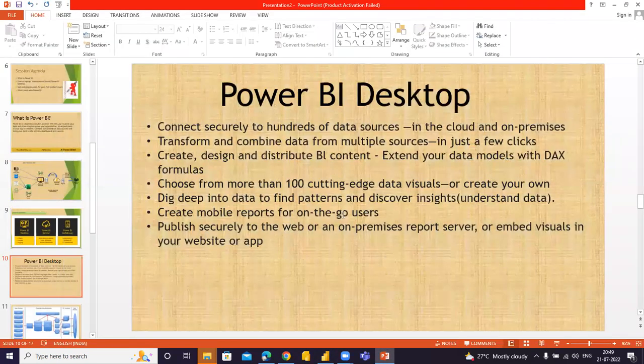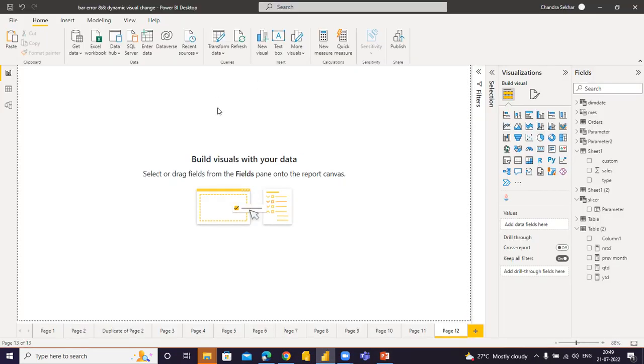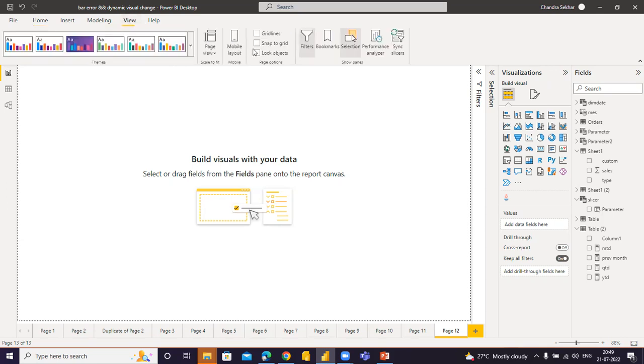Create a mobile report for on-the-go users. I already told you that for mobile reports we can use the mobile layout, and we can develop the reports from there. There is a big difference in the mobile layout. There are some simple steps needed, and I can tell you how those simple steps are done in the mobile layout in the upcoming classes.